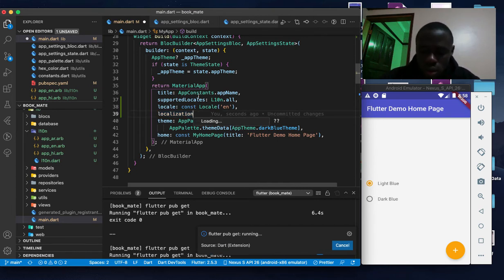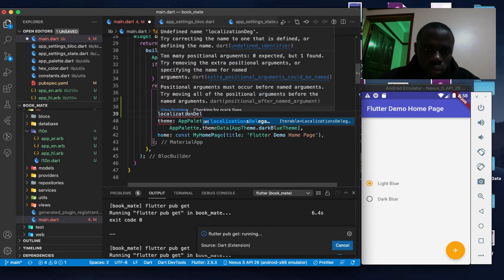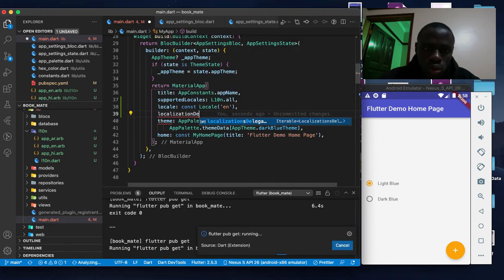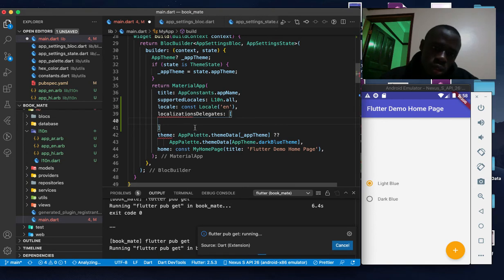My linter is a little bit off. I think it's a localizations delegate. Okay, so this is going to be an array list, and within we are going to have global material localization delegate.